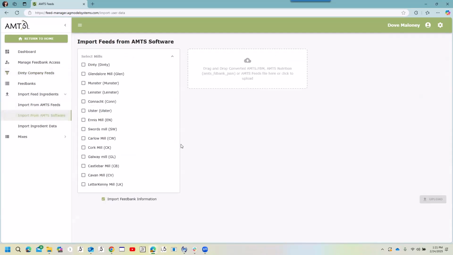So I'm going to import, and the particular feed bank that I want to bring in is my organic feed bank. So I'm going to assign it to the Cork mill, which is the mill that I have that carries my organic ingredients. I'm just going to drag and drop this feed bank file to the upload section. You can click on this and then open a file as well.